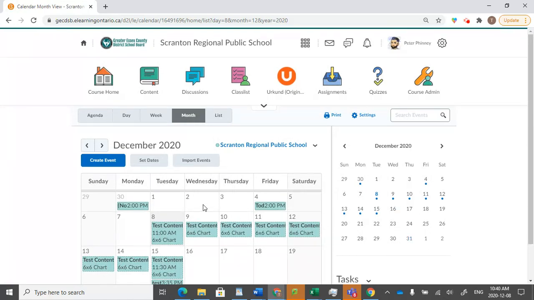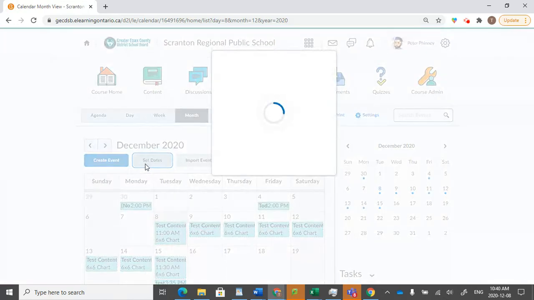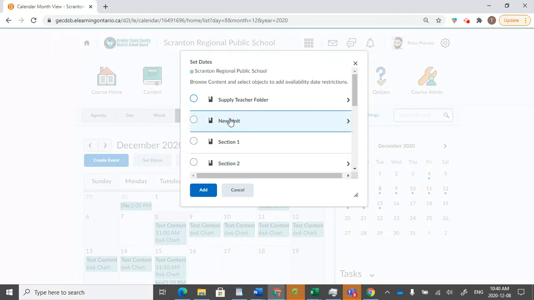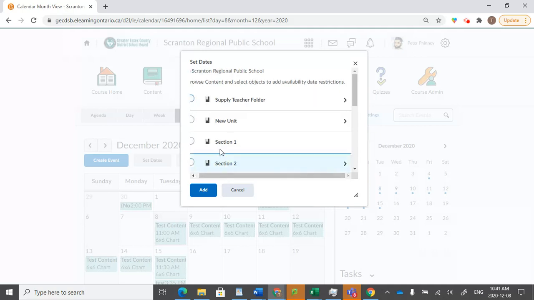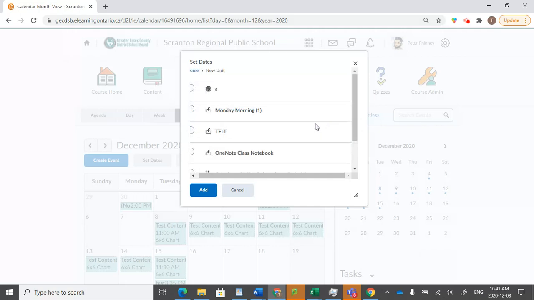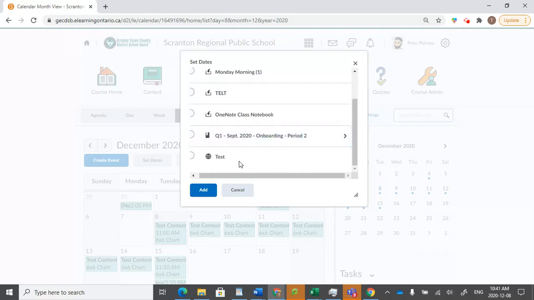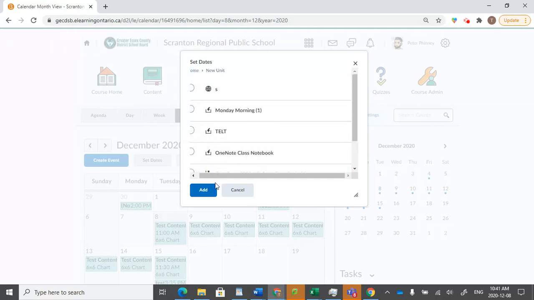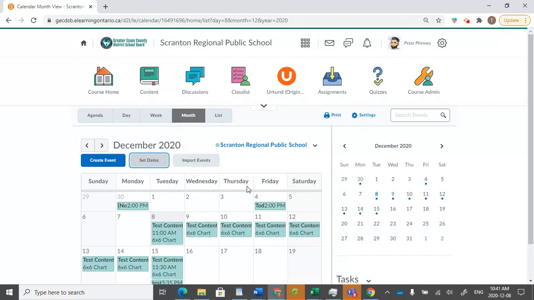Now set dates will just allow you to add availability restrictions on certain content from this screen. So you can do it from here, but there is a nicer way that I will show you in another video on how to go through and do this stuff as well. All right, so you could set the dates here, but in an upcoming video, we'll look at other ways to do that. Okay, so that's just a basic overview of the calendar tool.